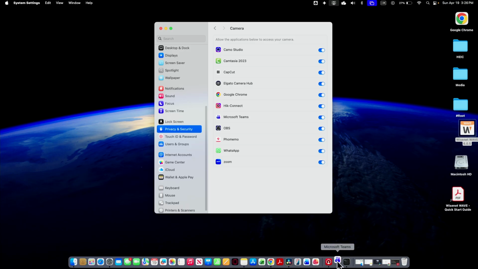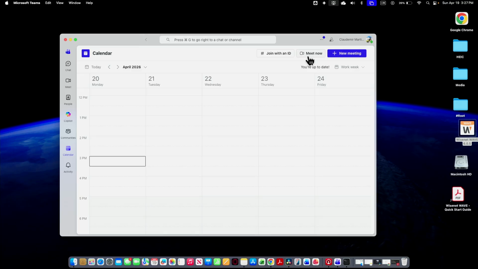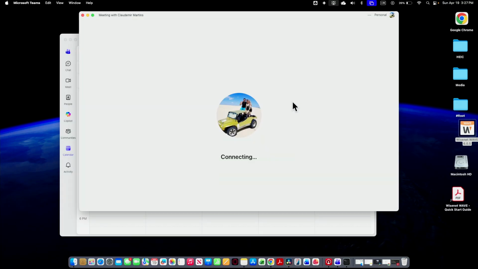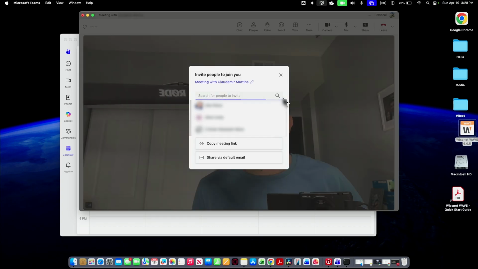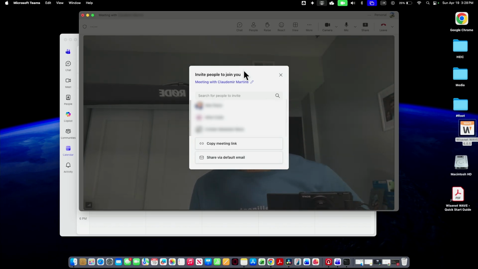Let me just try again here. Open Teams one more time. Start meeting. So it's connecting. Then I can invite people. Now see that it's working, right? All right, now it's working. I'm not going to remove the box there because I'm just camera shy, all right? But basically, it's open. You see here that I had to come to Microsoft Teams.